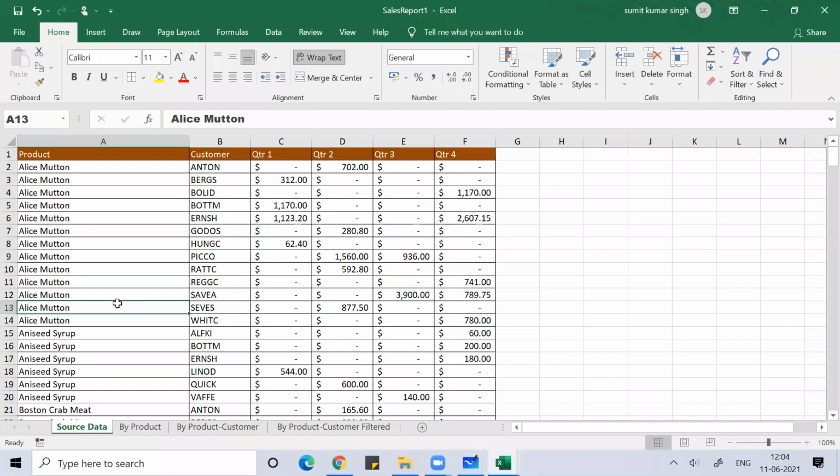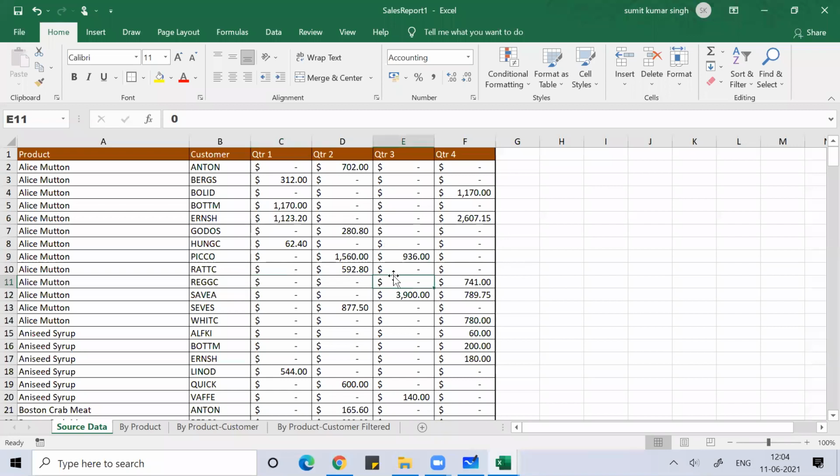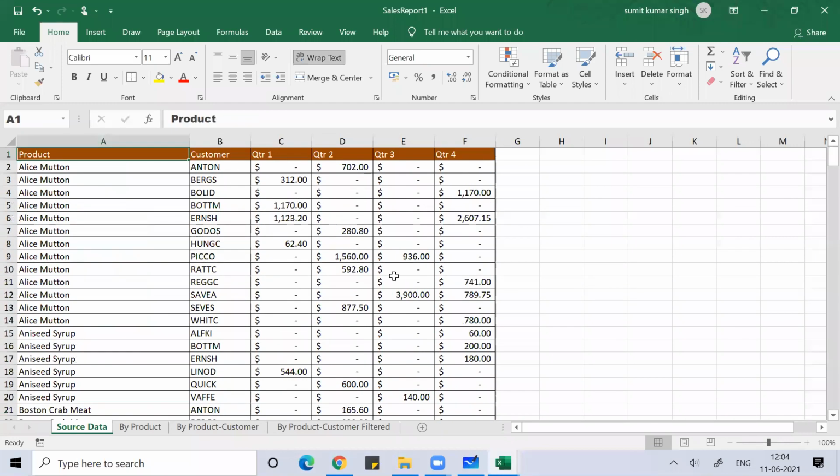If you want thickness in the border, press Control A to select everything, then Alt H B E. If you do, you'll get thickness in the border. You understand this? Now this looks a little bit better compared to before.